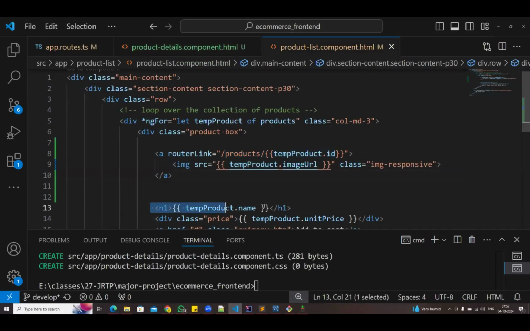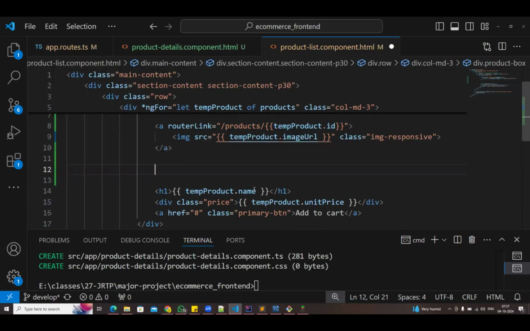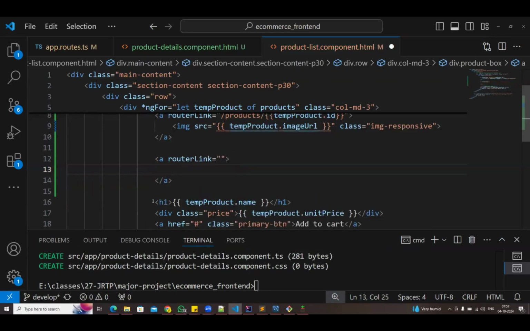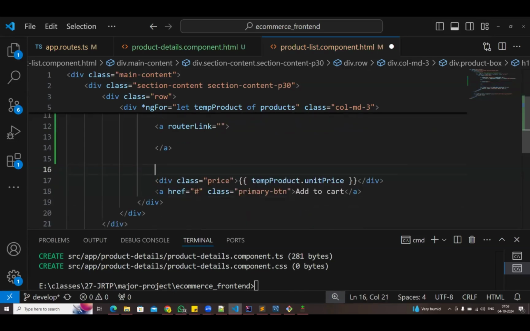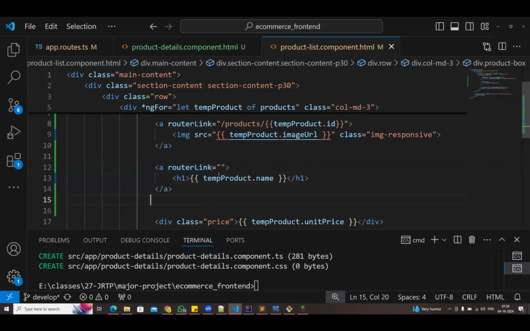Here, the name we are displaying directly. Let me give the link for that name. Okay. So add a hyperlink for that by using router link. Same thing. So this name I am displaying inside the anchor tag. The anchor tag is having router link. So what is the router URL we are configuring?